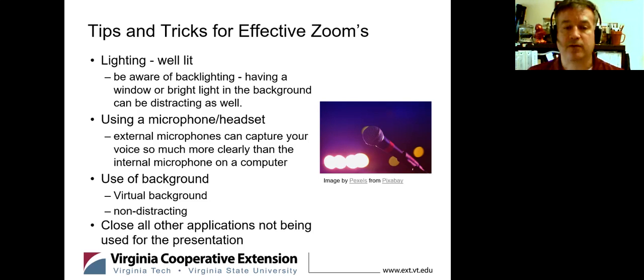Also think about your background. You want to make sure you've got a non-distracting background behind you.